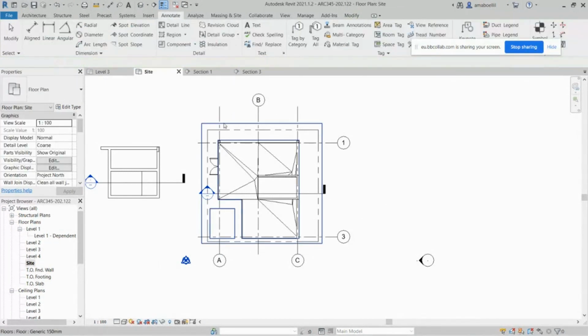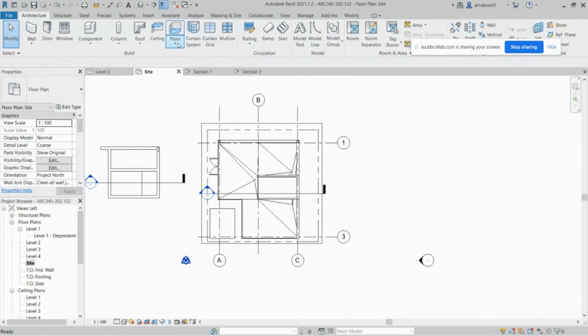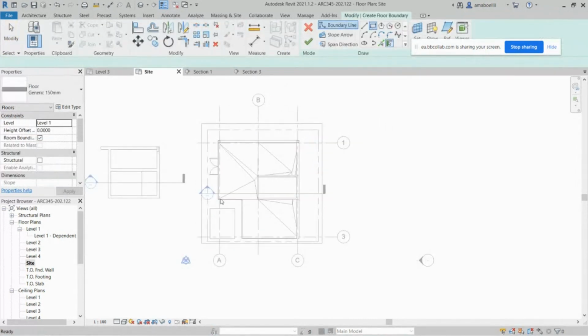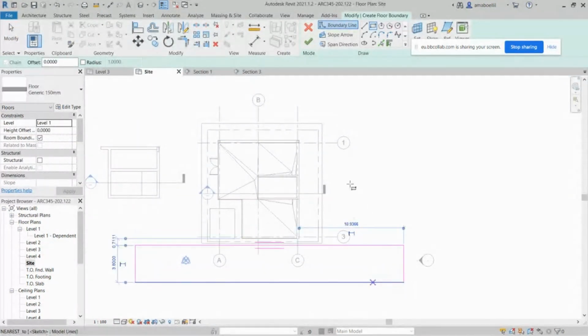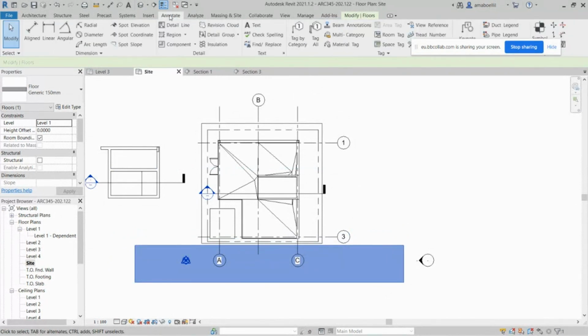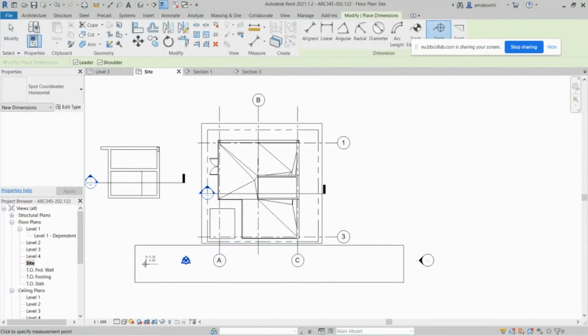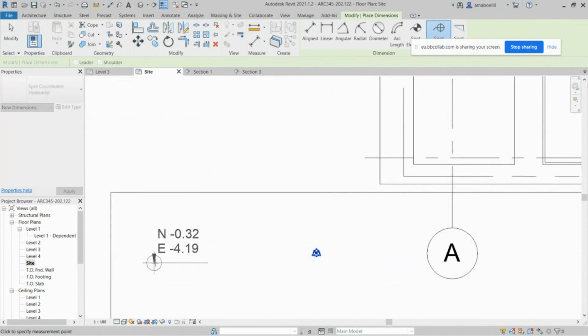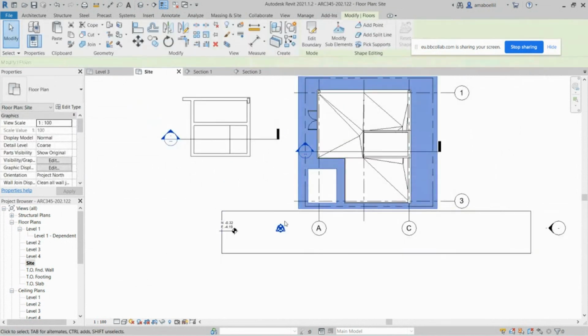So, for instance, if I create a floor that represents my street like this, I can go to annotate and spot coordinate in here, so that I can say this is my coordinate. And of course you don't need to show the lead, because it's just going to be a point in here that will tell you where your building plot is compared to this point.